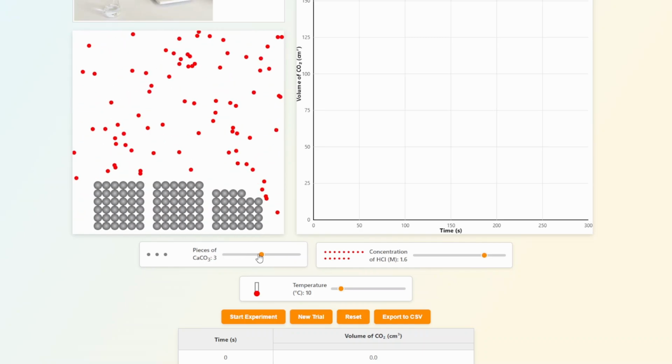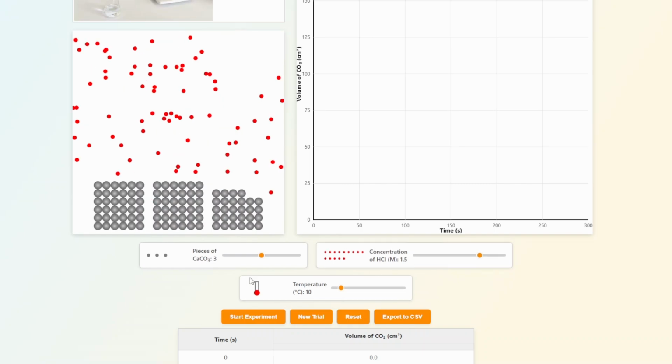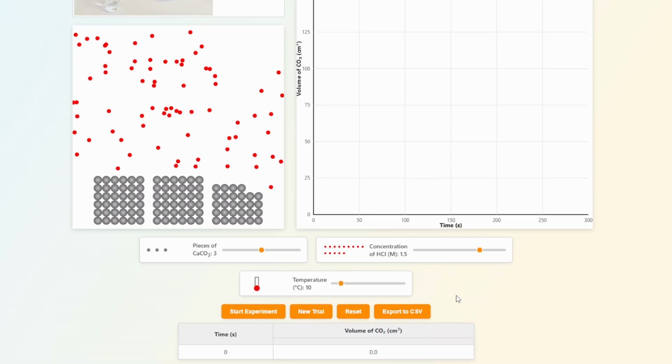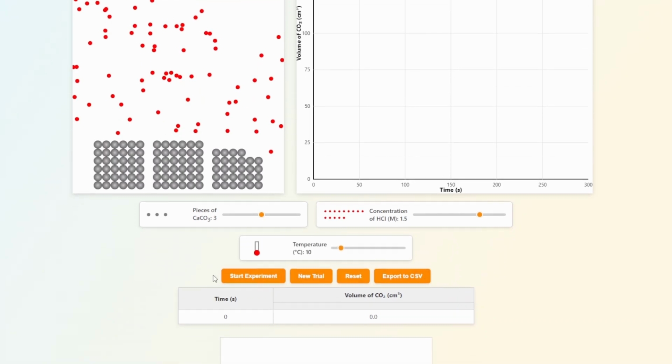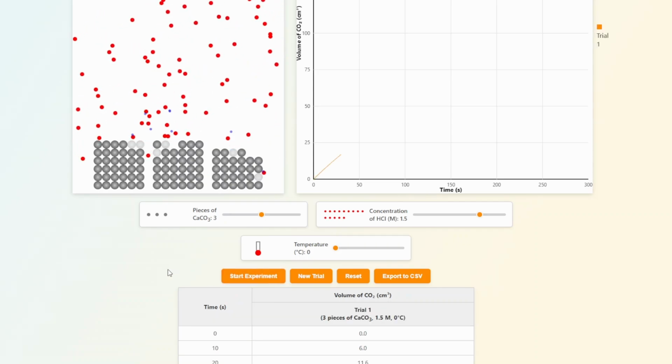Consequently, I will keep the number of calcium carbonate pieces and the concentration of hydrochloric acid set at the same values for the whole experiment. They are my control variables. With these control variables fixed, I'll set my first temperature value at 0 degrees centigrade. To begin the trial, click Start Experiment.